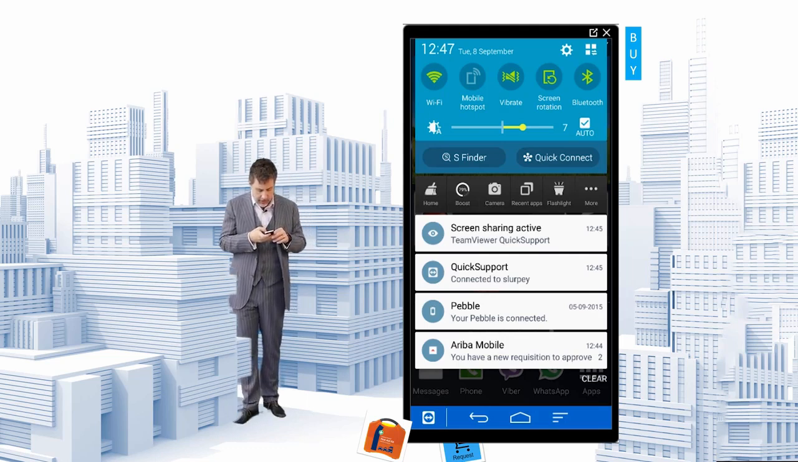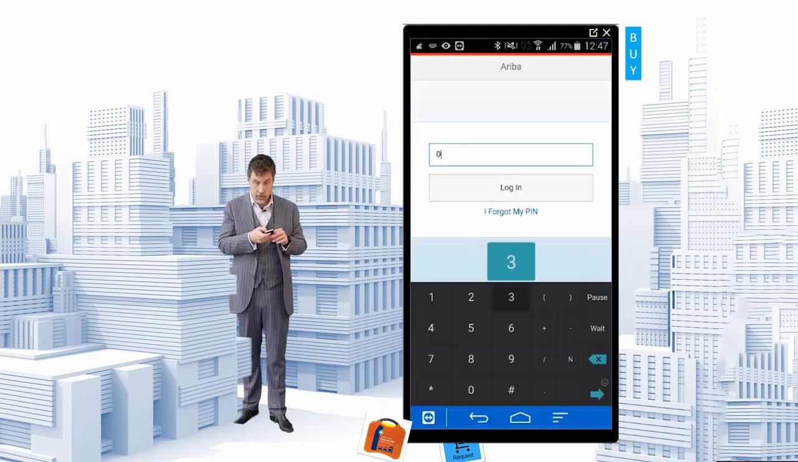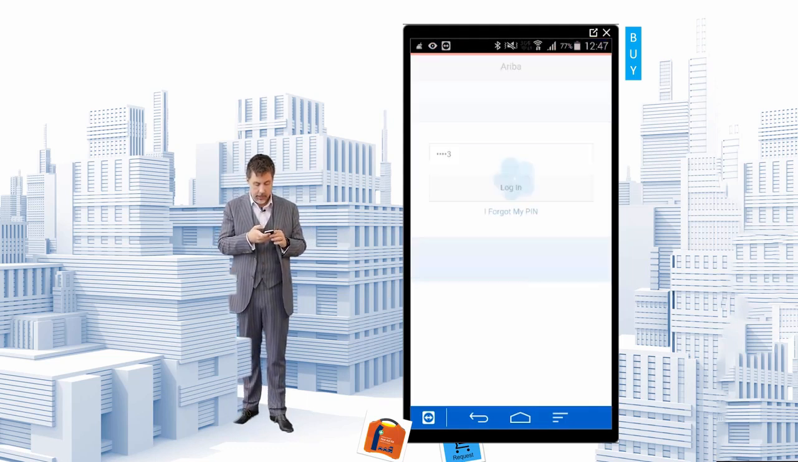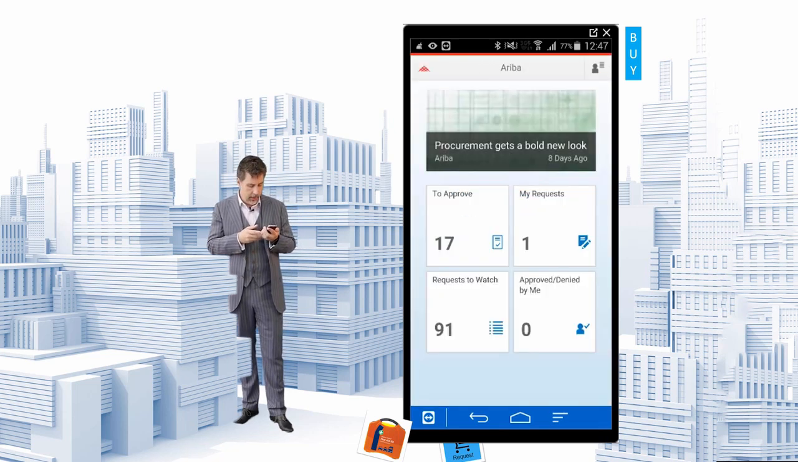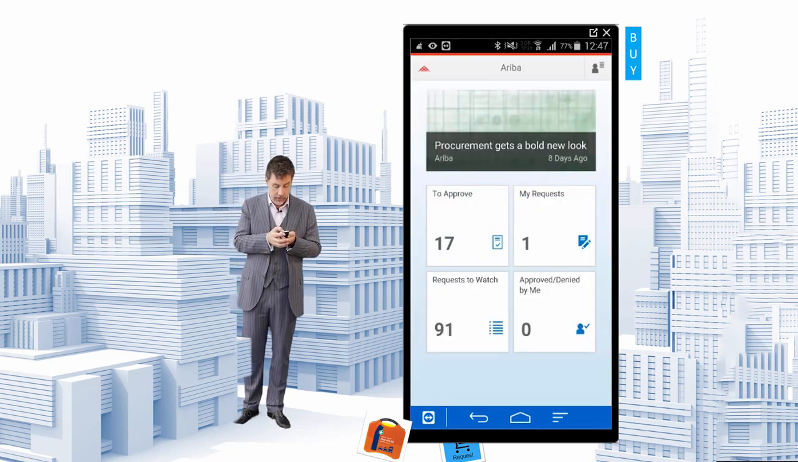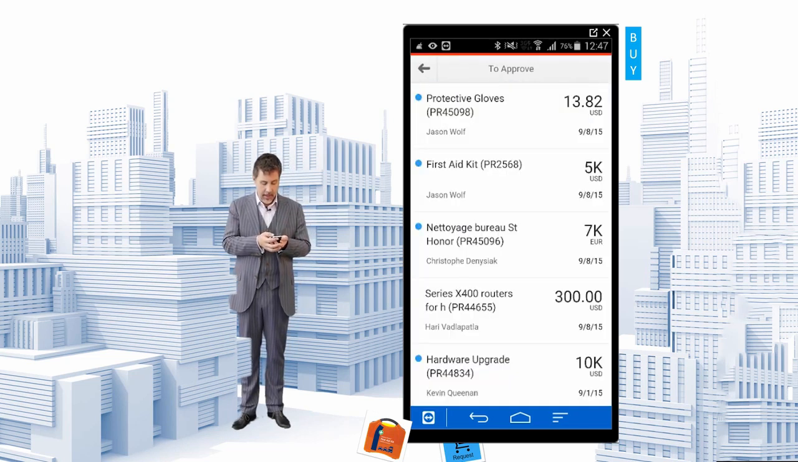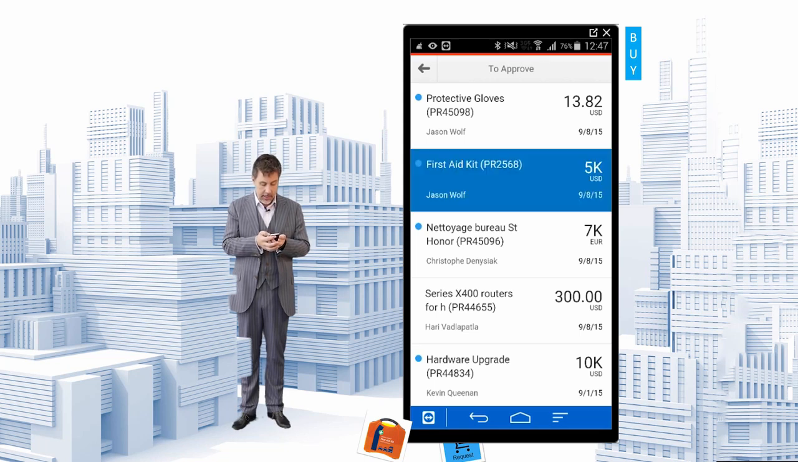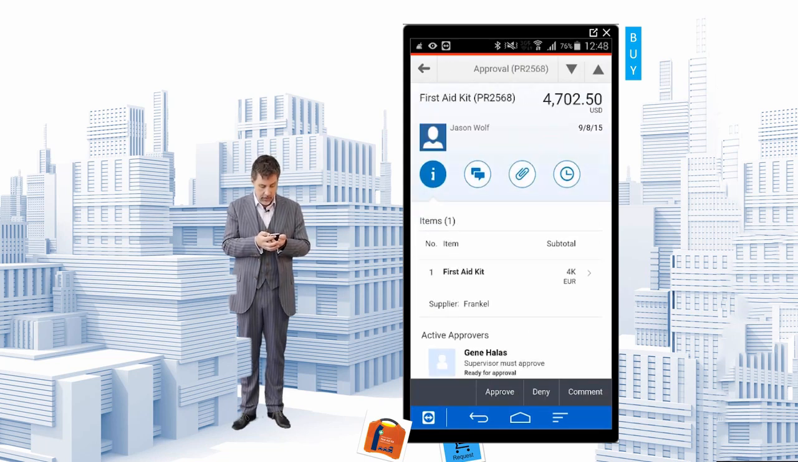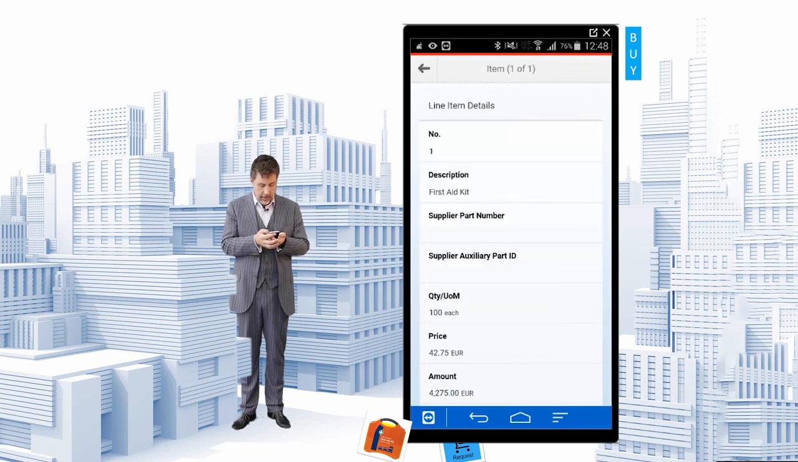Ariba Mobile. I have the app here. I need to log in. And then what do I see? Oh yeah, I see I've got work to do. 17 things to approve. So let's look at this. I see here the list of requisitions. First aid kit, $5,000. Let's look at the details.